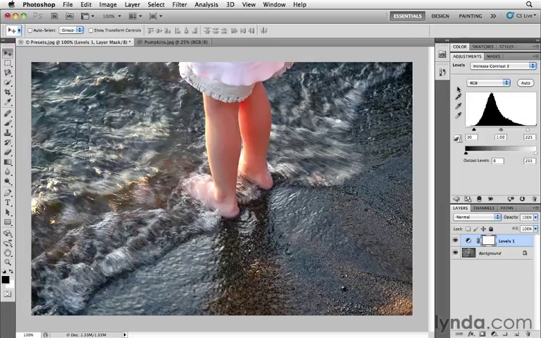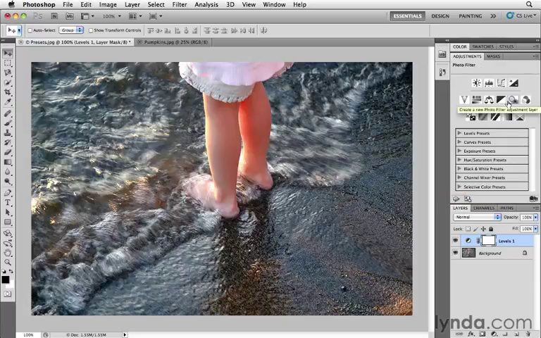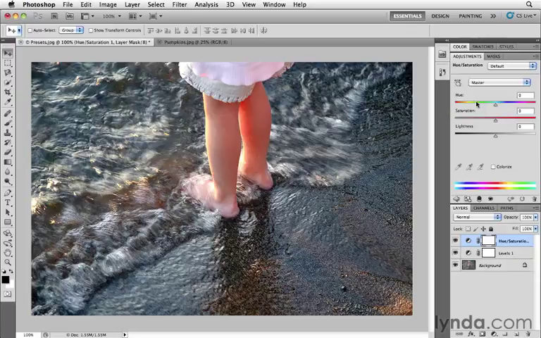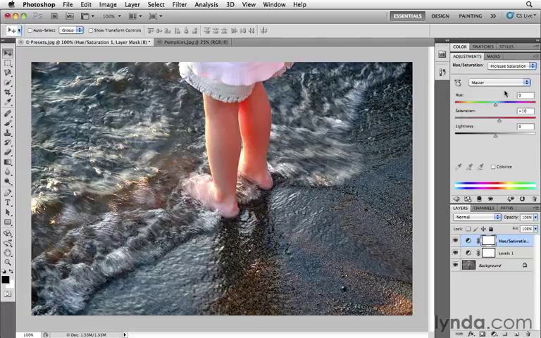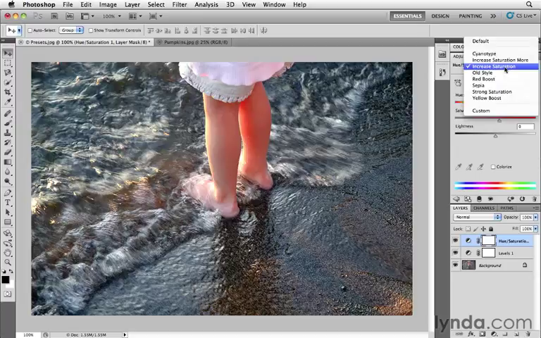Let's add an additional adjustment layer here. We'll click on the back button at the bottom of the panel, and we'll go choose a hue saturation adjustment layer. And I want to bring down the saturation. So look at that, right next to the name of the adjustment layer, there's a set of presets available for hue saturation as well. You can see there's quite a few here. Now, if I want to increase saturation, make it even more colorful, I have a preset for that. On this particular image though, I think it's already saturated enough.